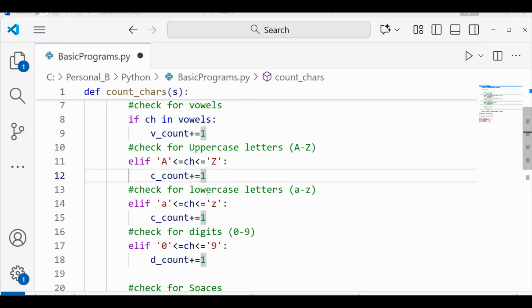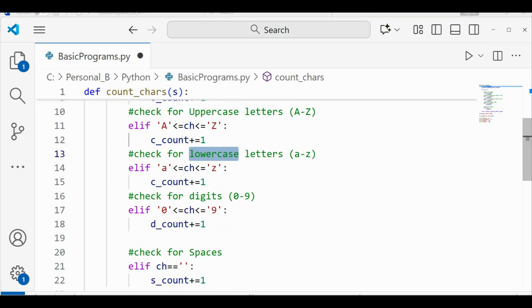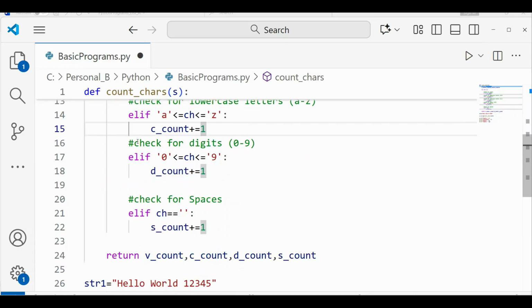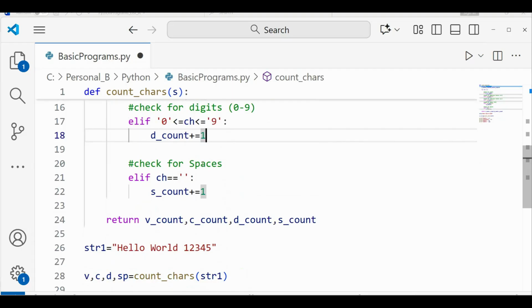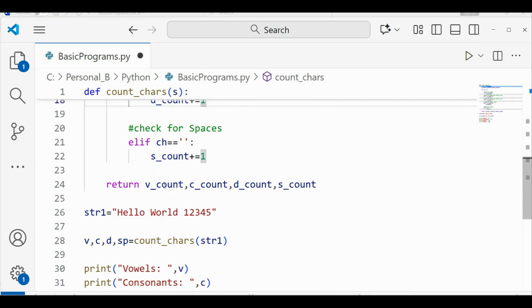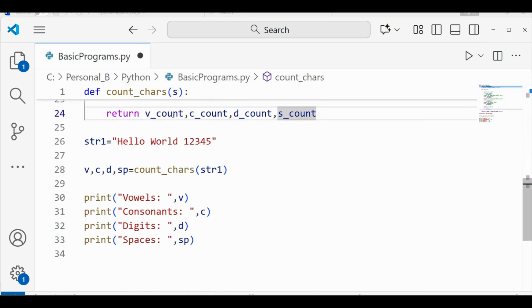In the same fashion, check for lowercase letters. This is the condition. And check for digits from 0 to 9. This is the condition. In between 0 and 9, the count will be incremented. Check for spaces. Elif ch equal to space, the count will be incremented if it finds a space. Finally, we are returning v_count, c_count, d_count, s_count. All this will be collected here.